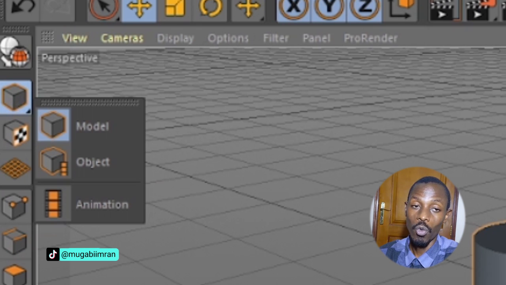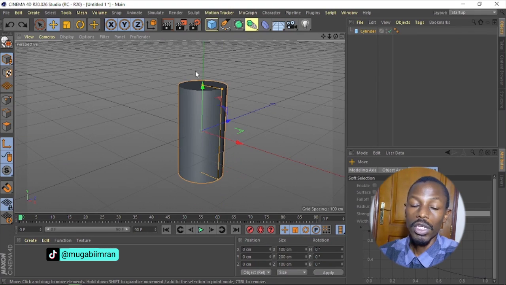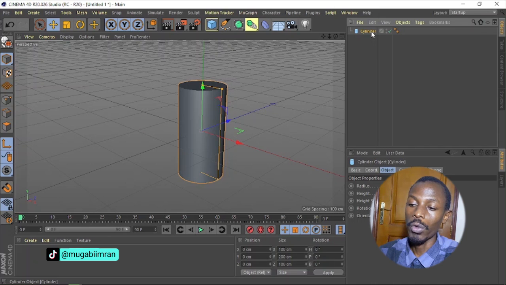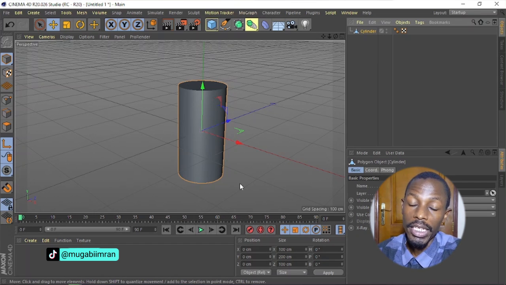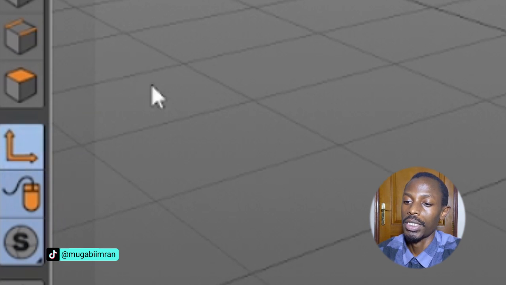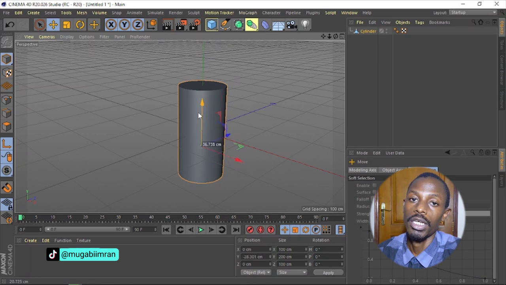So if you want this to work, because we are in the model mode, you will have to go to edit mode, or you'll have to go to the object and use letter C to make this object editable. So once you are in edit mode, you can move this axis. So if you have enabled the axis, you just go to the move tool, you can move this axis. As you can see, the object is not moving, the axis is moving.